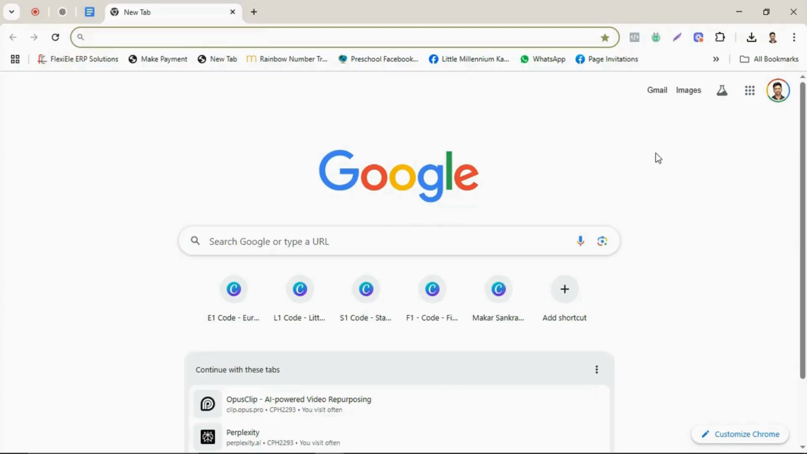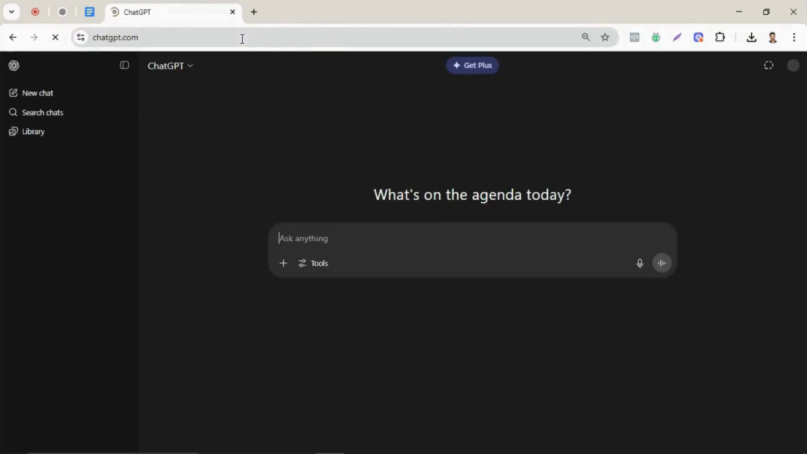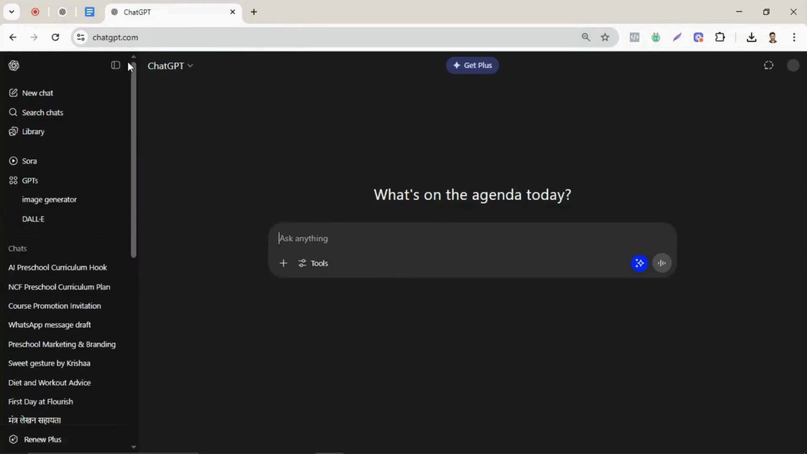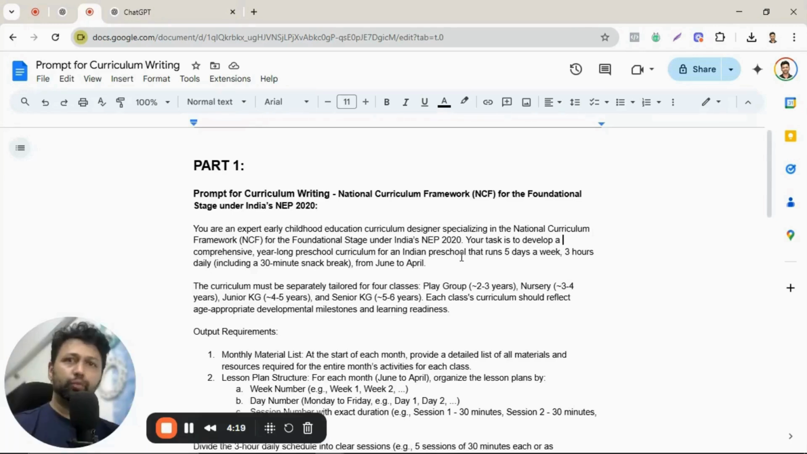Okay. So now the first thing that we are going to do is go to ChatGPT. Now what I've done is I have already drafted a prompt, the exact prompt, which I'm going to show you now. The whole prompt is drafted into 2 parts. So I'll show you the first part right now. And when the second part of the prompt is to be given to ChatGPT is also what I'll tell you.